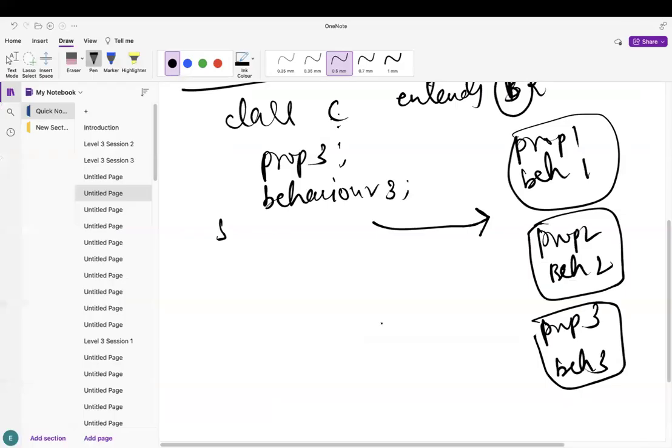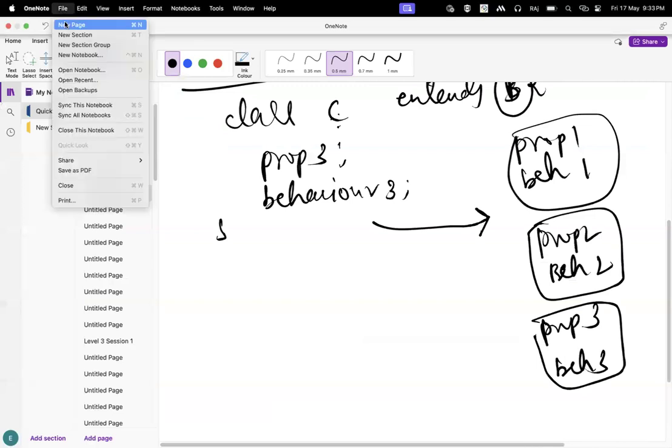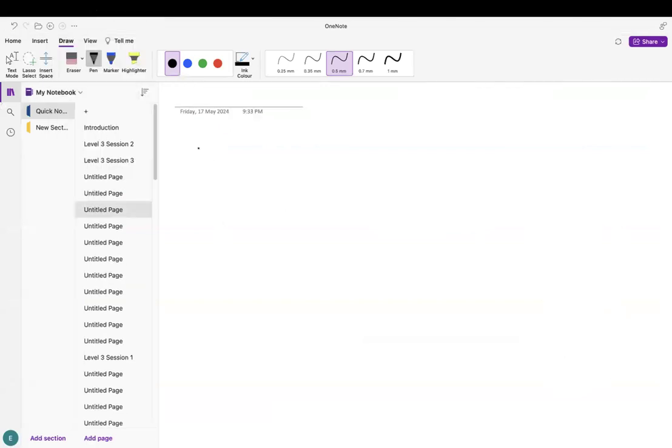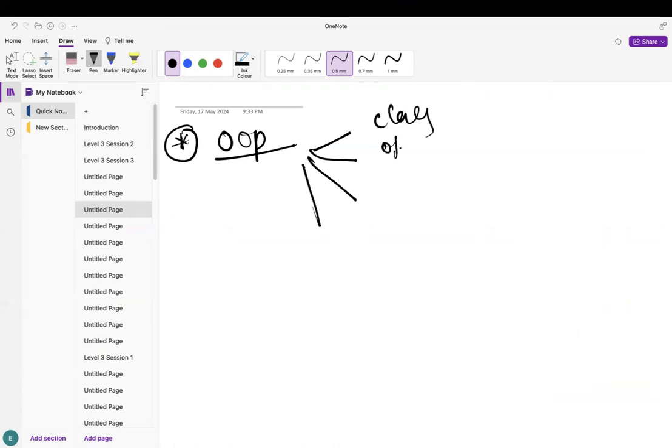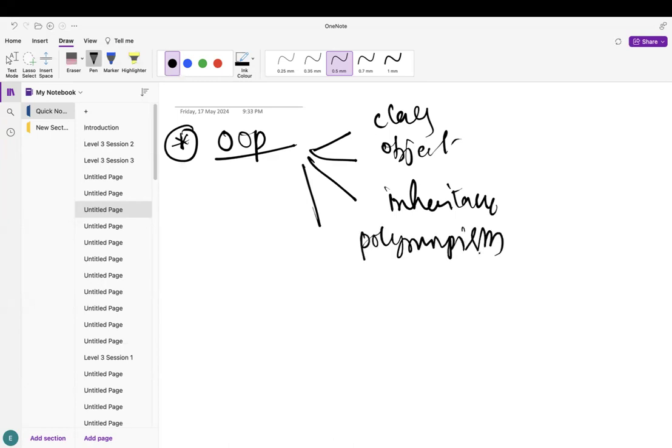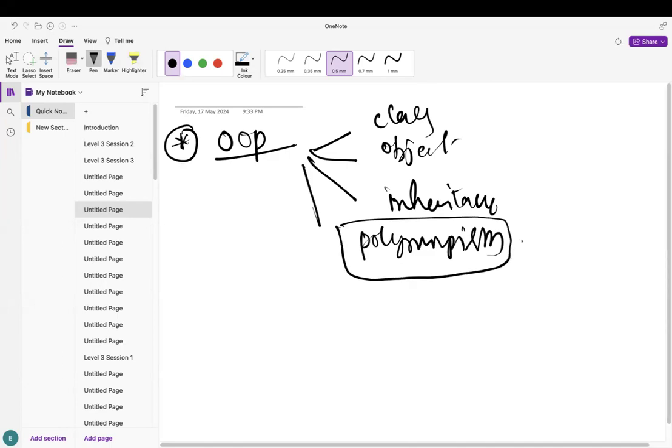Now let's go to the other OOP fundamentals. OOP has some properties, right? We have done class, we have done object, and we have done inheritance. Now we have to talk about polymorphism. This is very, very important, guys. You have to understand this one.